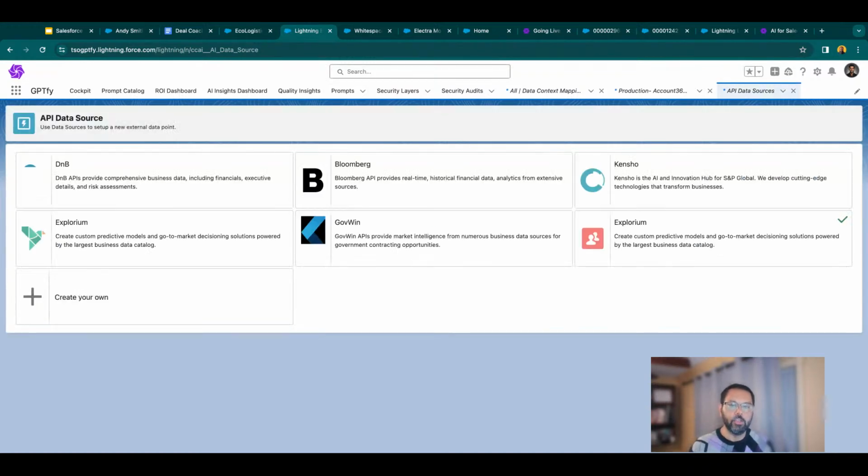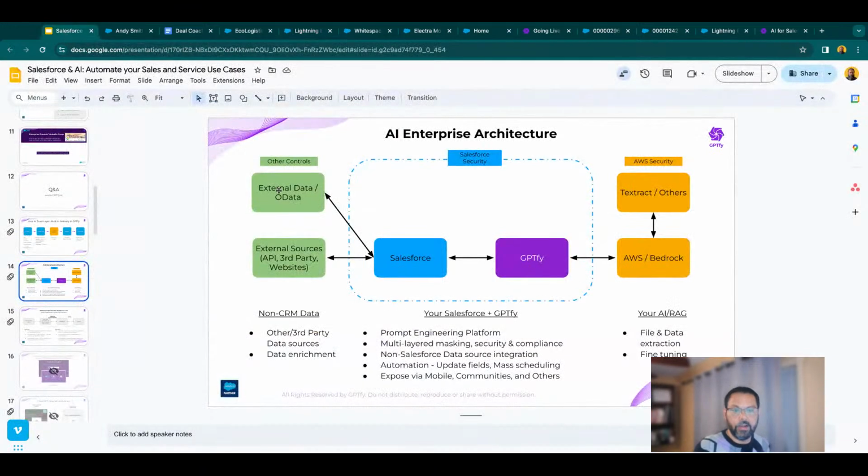So maybe before you send this data to AI, you want to look at the contact data and enrich it with some Dun and Bradstreet or some third party data provider. Or maybe you're sending account data and you want to enrich it with Bloomberg data. Or maybe you have your own third party systems that you want to call. So you can create your own third party data sources, and basically you can write some Apex code and you can enrich all this data before GPT-5 sends it to AI and gets you back a response. So you have a lot of capability in terms of bringing external data.